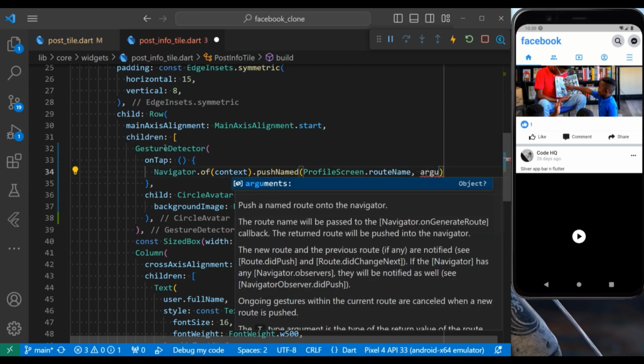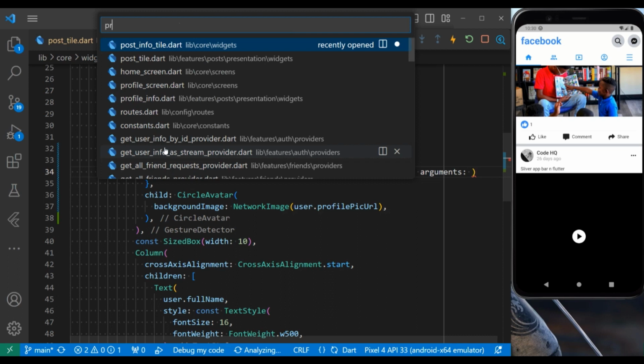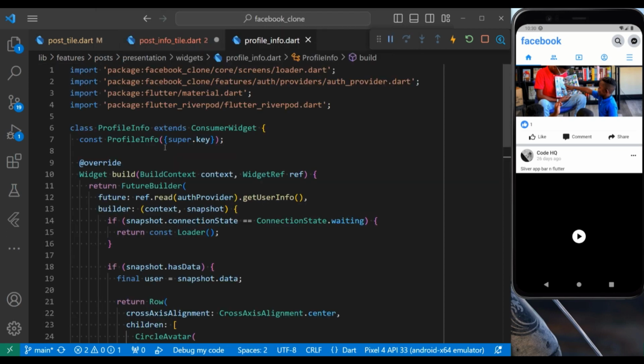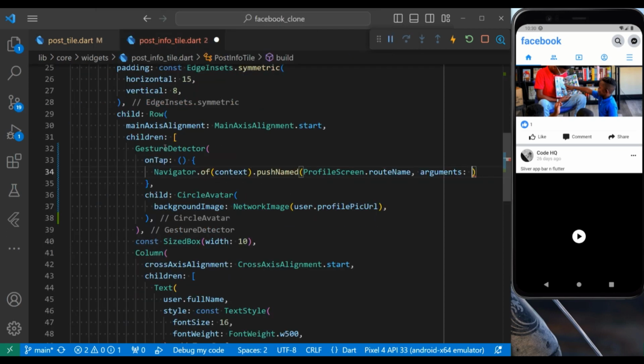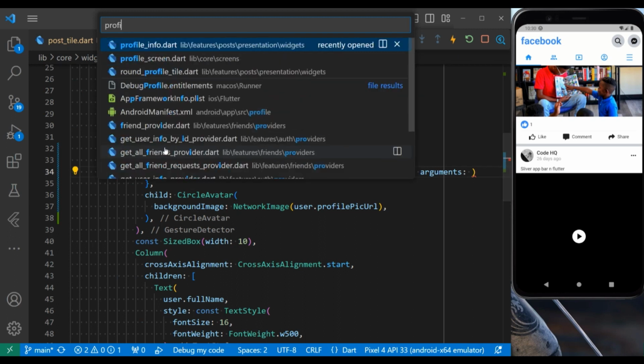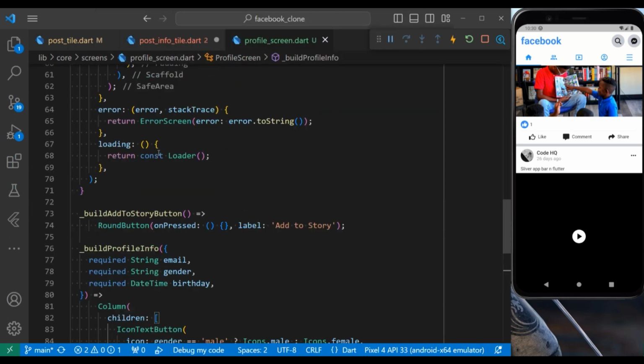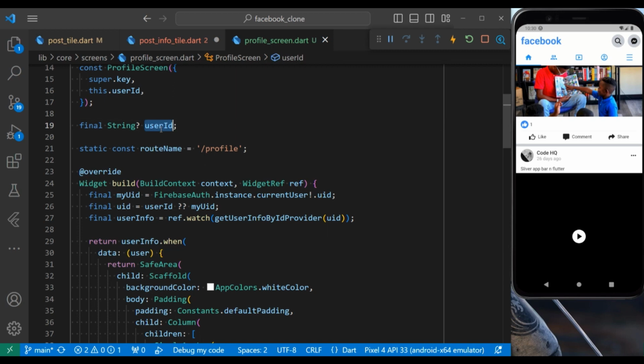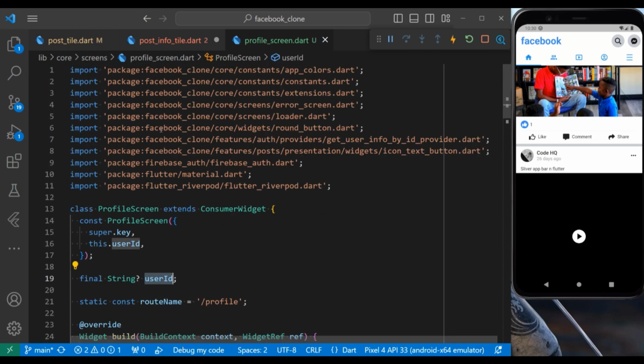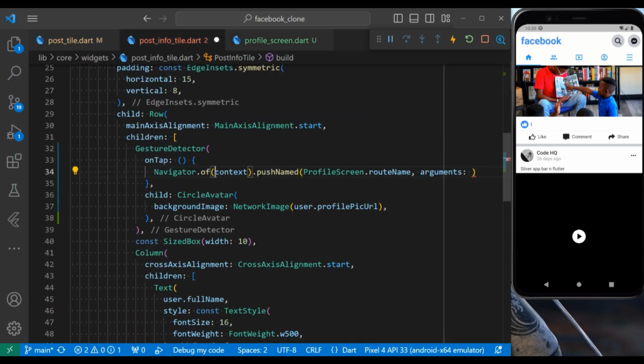So we may also want to pass an argument, because if you go to profile screen, again, not profile info but profile screen, it requires a user ID, and if we don't pass the user ID, it is going to navigate us to my own profile.